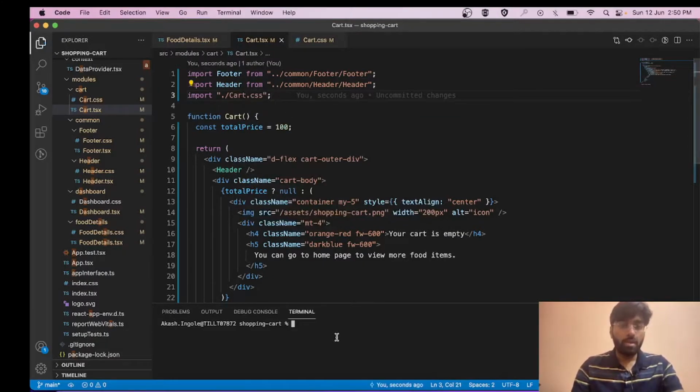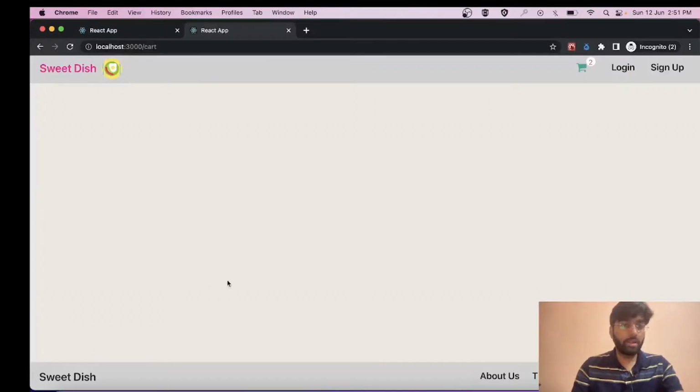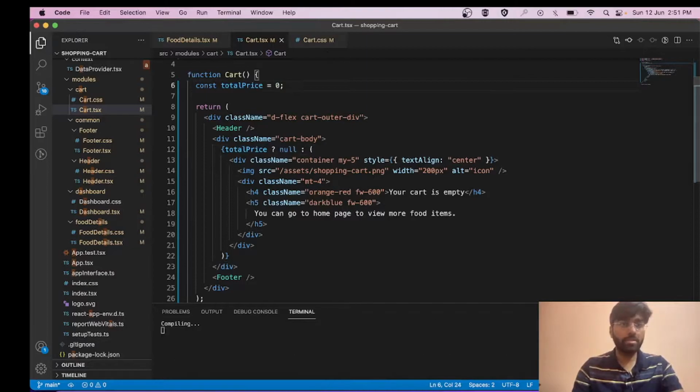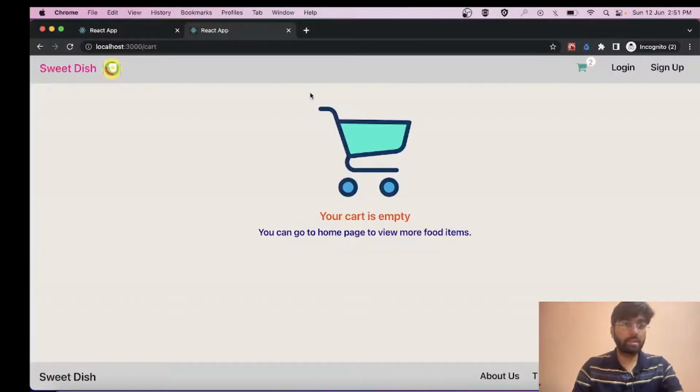Cool. Now let's try running it and see it in action. Okay, so friends, we have got the header section and the footer section, but we have not got the middle section. Let's see total price. If we have total price, okay, let's make it 0, and now let's try it. Cool. So as you can see, we are getting this empty cart UI properly.